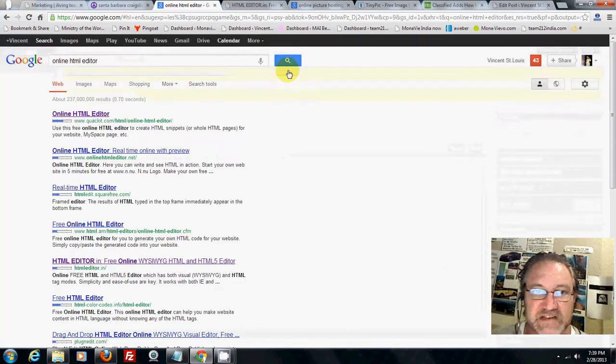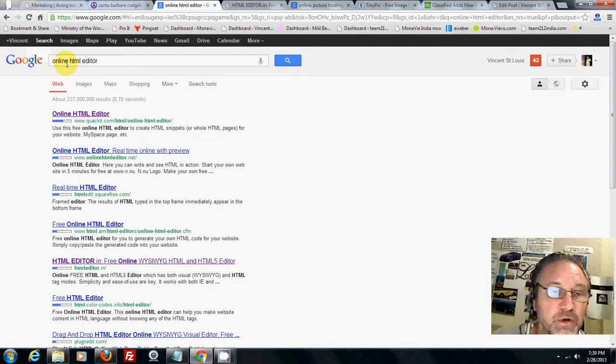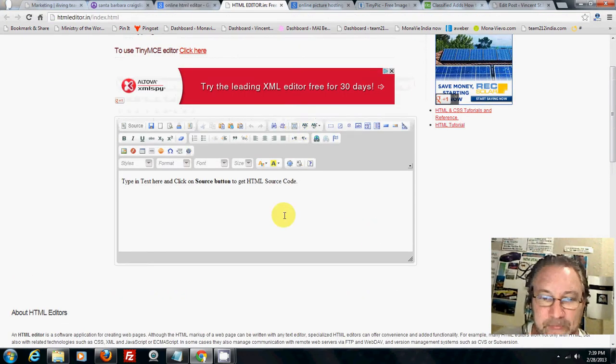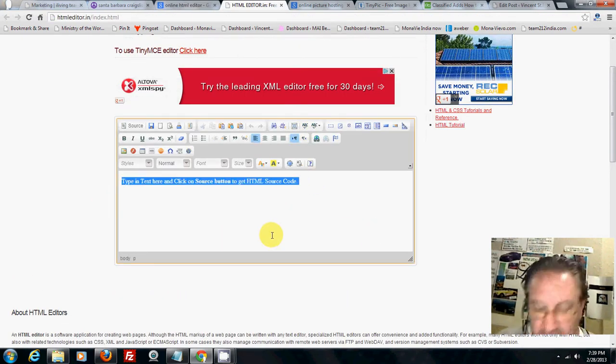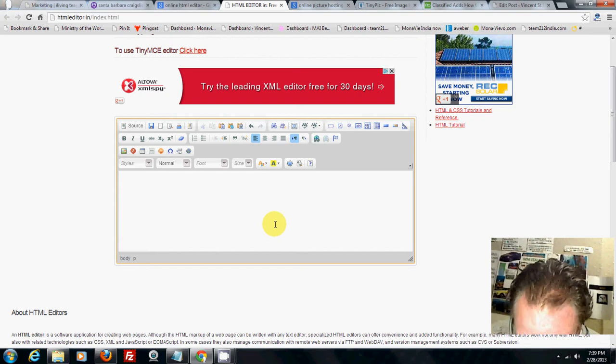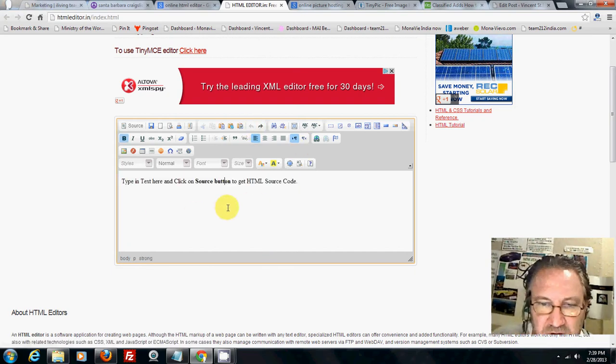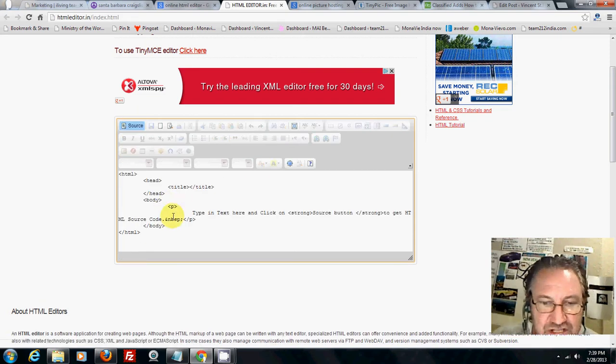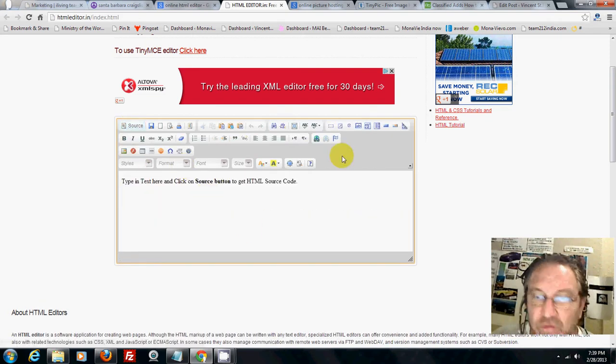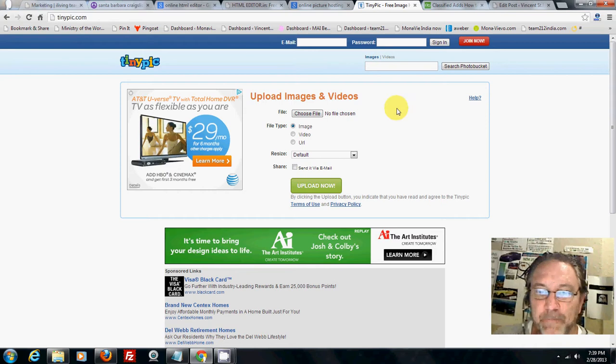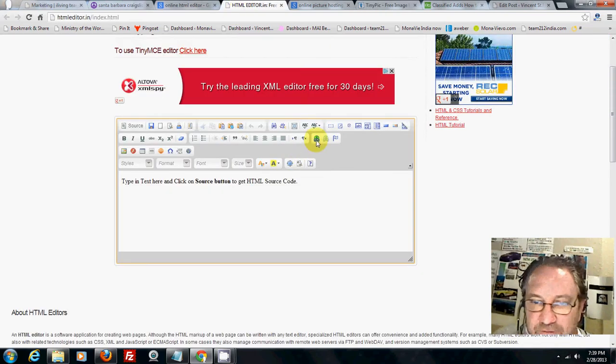Go to Google, type in online HTML editor. Okay, you've got several of them popping up right there. I'm just going to click this one. I've already clicked it because I found this one was easy. And here we go. We're going to come in here, and I can write anything I want. So basically, I'm going to click source, and there's the code for that. Okay, so I'm going to show you how easy it is. Now, you need an image, because if you click on the image, let me see, where was it? It was kind of hard for me to find.